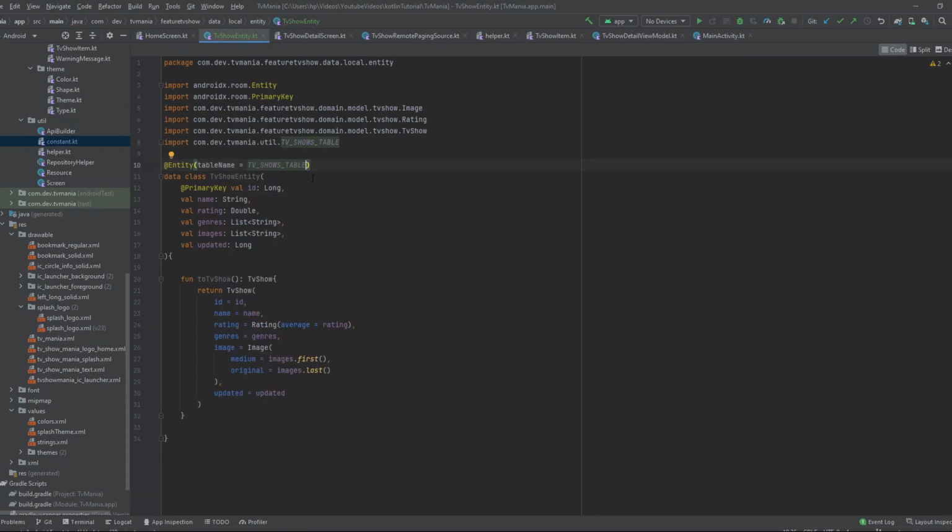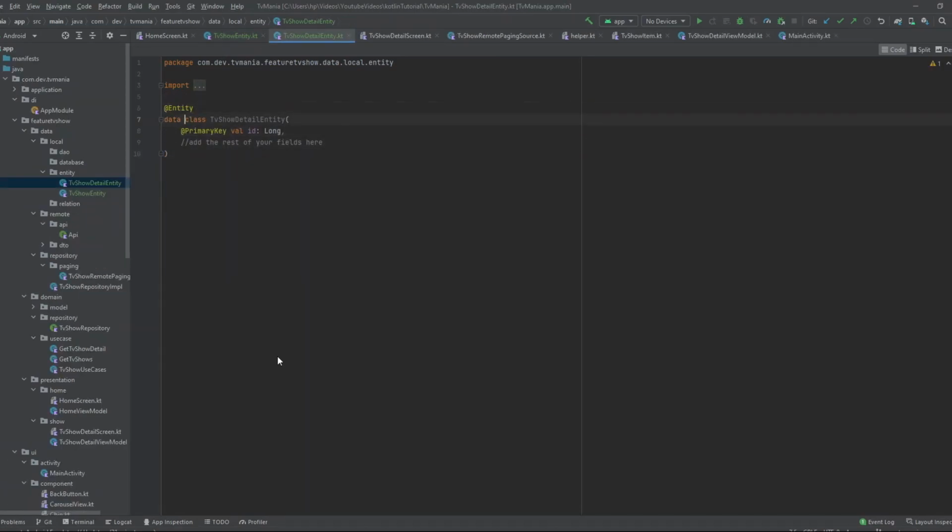So the second entity will be the TV show detail. Of course it will have a primary key. Let's change the name of this primary key to ColumnInfo with the name equal TV show detail ID. It's going to be auto generate with the value of true, and let's give it the value of null. So the second field will be TV show ID. Let's do ColumnInfo name equal TV show ID.